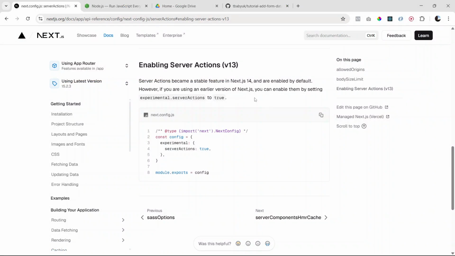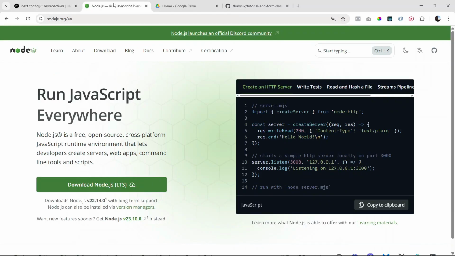Just a couple of things we're going to need before we start coding. First of all, we will be using server actions for our functionality. So make sure you have at least Next.js 14 because that's the version when they became stable. If you're using an earlier version of Next.js, you will have to set up your config file like it says here. Next thing, of course, we will be needing Node. So if you have Next.js, you should also have Node.js installed.